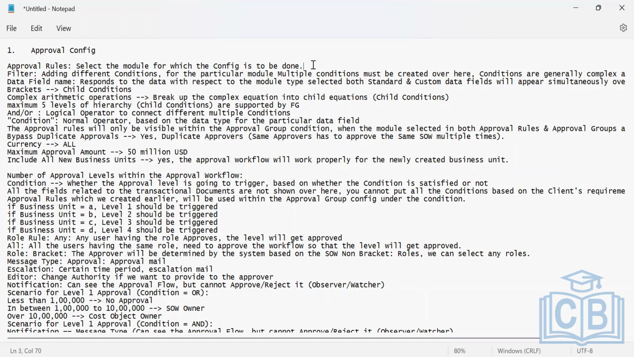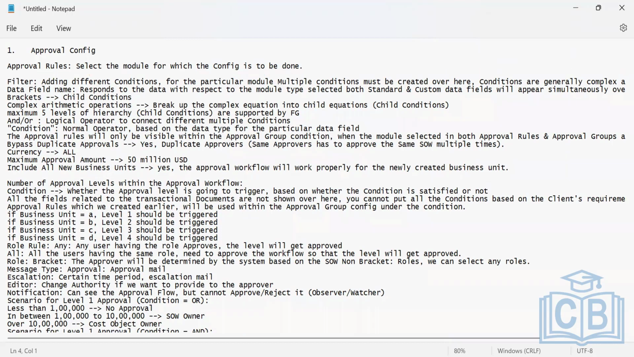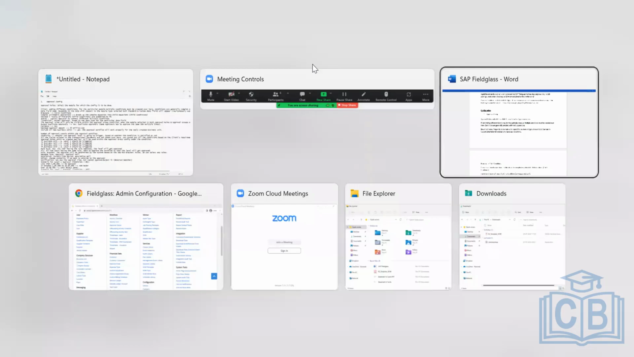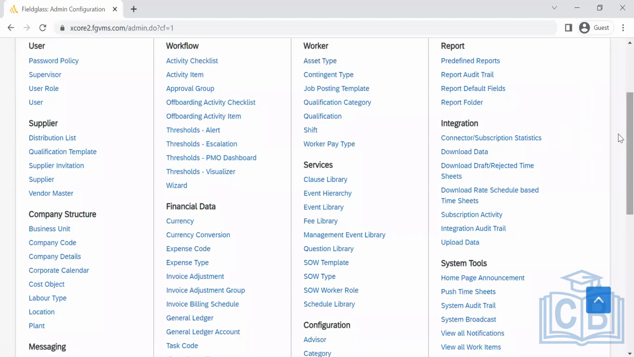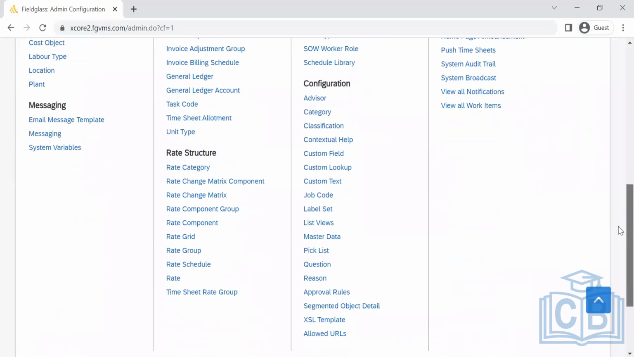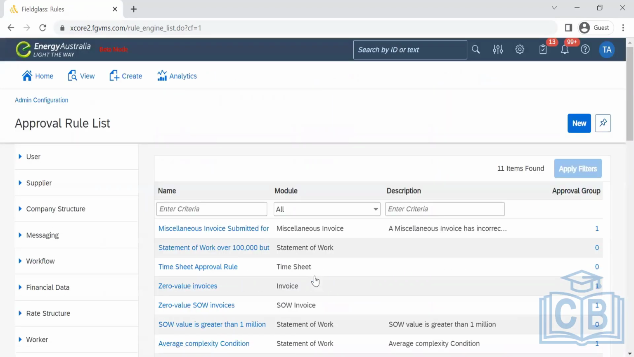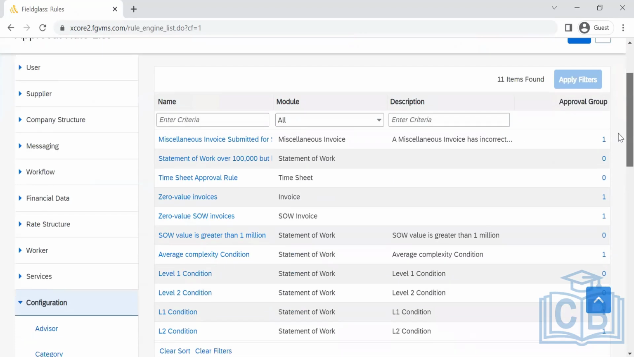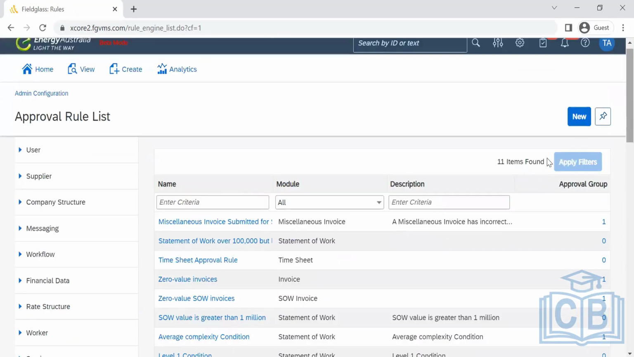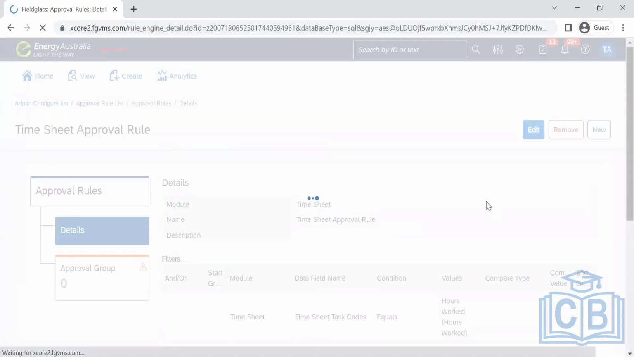Okay, so let's talk about the approval config. In the first place, it is approval rules rather, then it is group. So where is the approval rules setup? Under the configuration, we are coming under the configuration now. There we go with the approval rules. Okay, there are numerous approval rules that have been set up here. We can go through any one of them. Timesheet approval rule, for example.